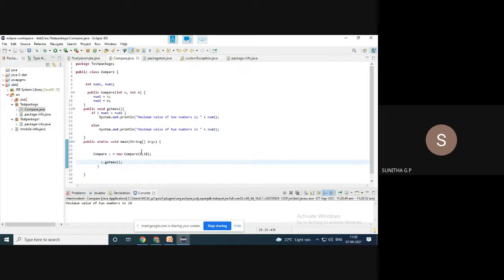So I have created an object of that and sent the values 8 and 18, and the maximum value is 18. Okay. So in a test package, a class Compare is available, which is going to compare two numbers. Okay. So that is what it does. So now what is there in slot 2?